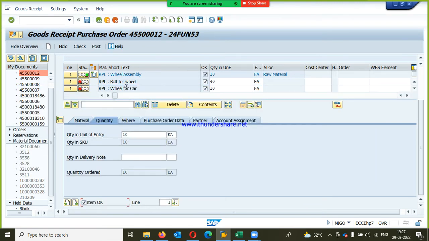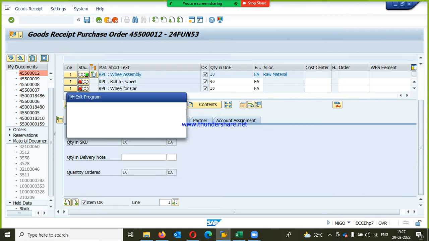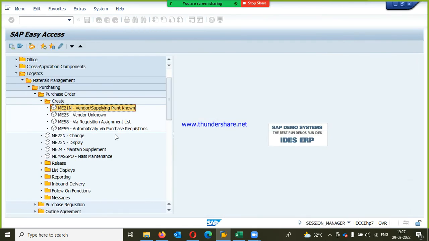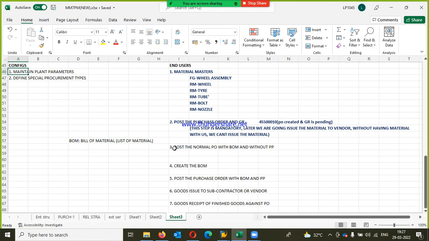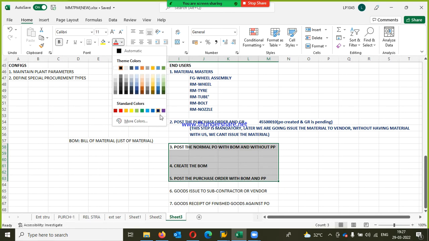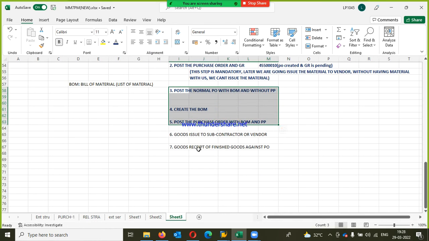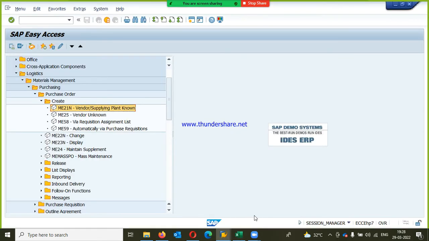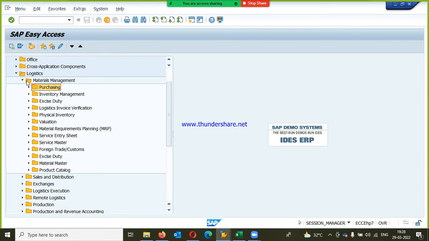Okay, so see, we are getting an error here. So now what do I need to do? First I need to issue the raw material. This step is over, this step is over. Now I am going to issue the raw material to my vendor or subcontractor. So how to issue, what is the T code and what is the process, we will see.